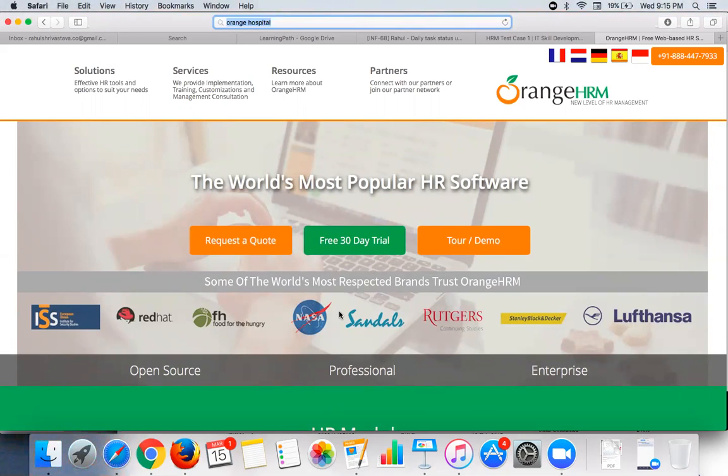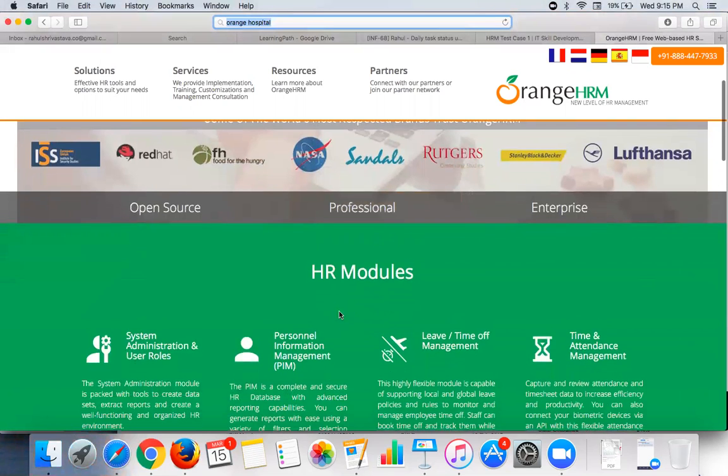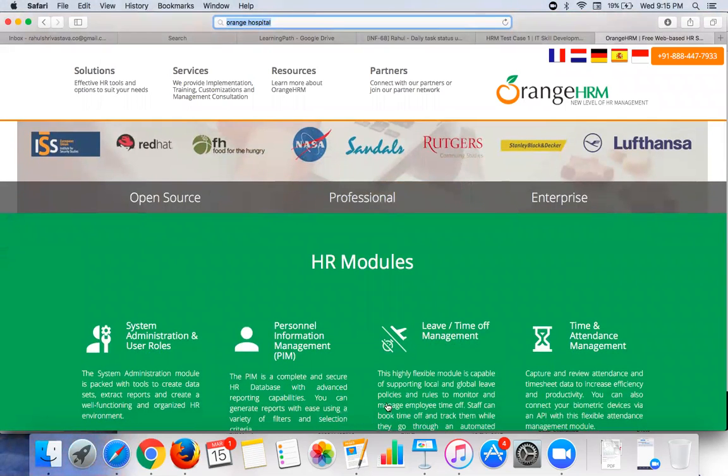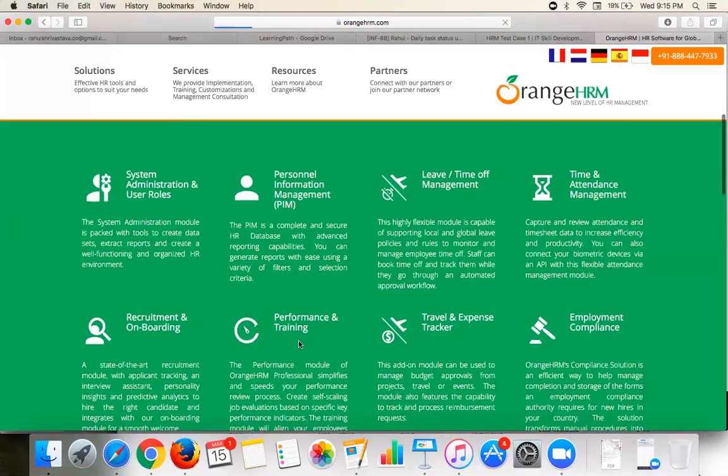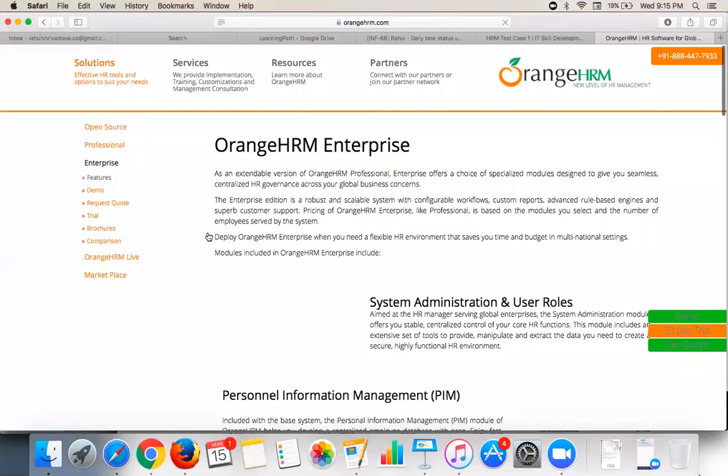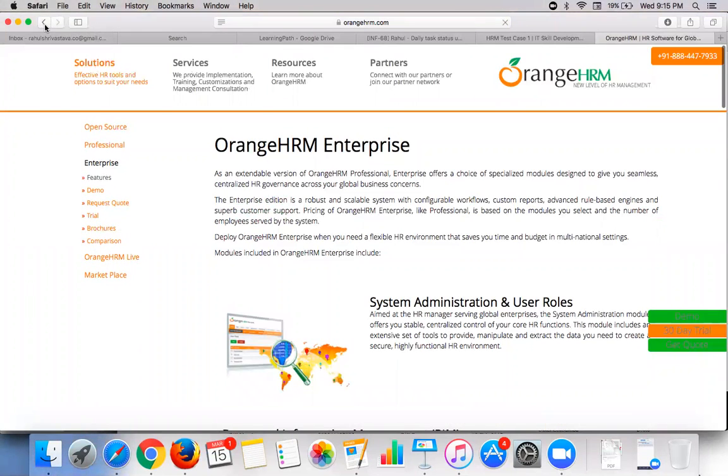Now what you have to do is, these are the various modules we have in this: the system administration user module, the personal information management module, leave time and off management module, time and attendance management module, requirement and onboarding, performance and training, and so on. These are the various modules we have in this system.